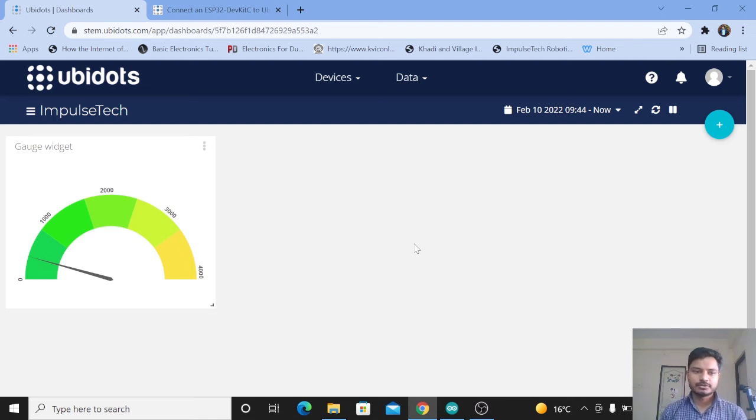I am Yogesh Bhavne. Today I have come up with a new tutorial based upon the Ubidots IoT cloud platform. I have already created a similar tutorial previously. In this tutorial I will explain how you can add more than one variable inside the Ubidots cloud. For that you need to make a few modifications inside the Arduino code.